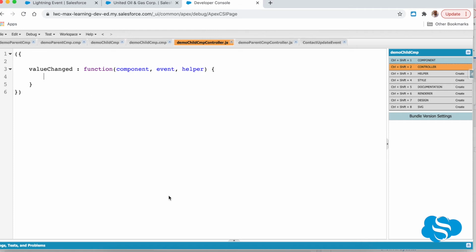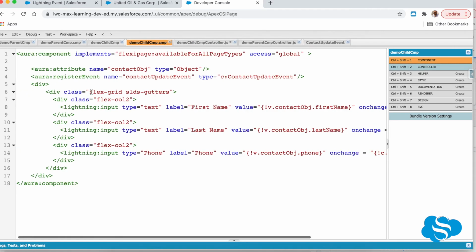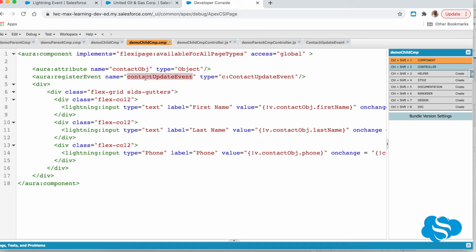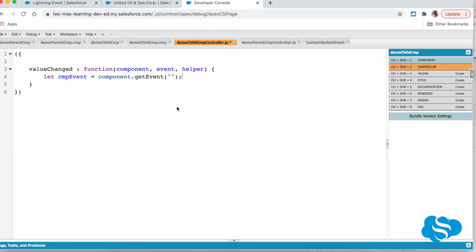Here you can see that I have already written the valueChange function. Let's write the code. Let cmpEvent equal component.getEvent and give it a name. What was it, contactUpdatedEvent? So let's copy it and paste it here. That line just returns the event. So we have the event.